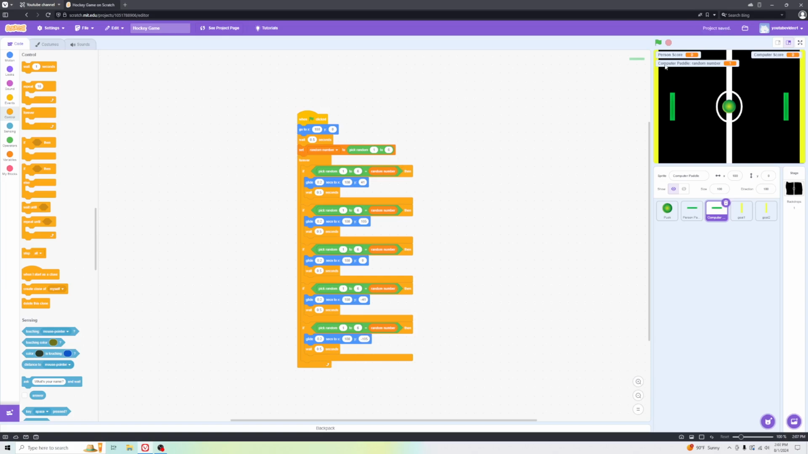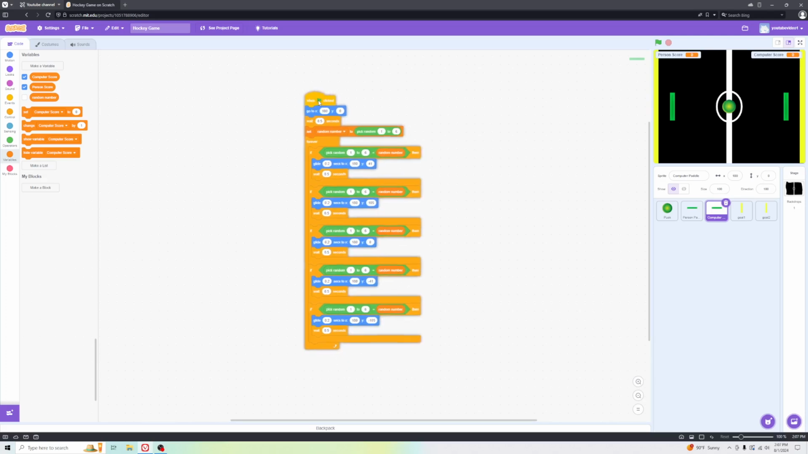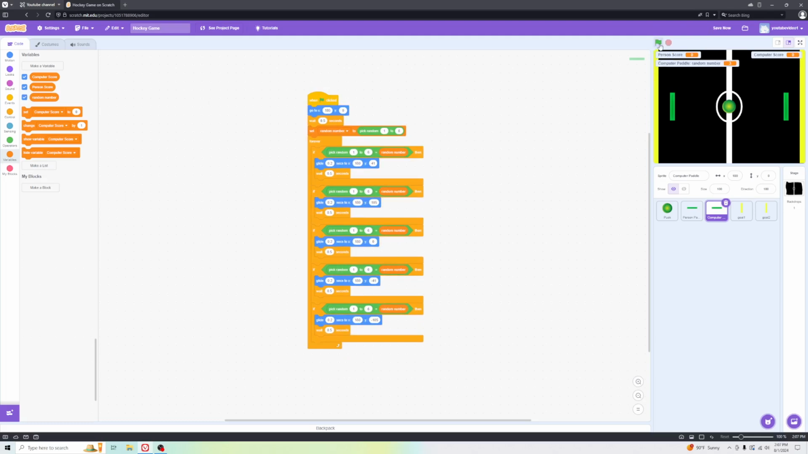Let's go ahead and hide this computer paddle random number thing. Let's go to variables and hide it. Now there is one thing I forgot to add into this computer paddle code. When you start the game, let's go ahead and show this random number variable again. It's not changing the random number until you start and stop the game again. So we want it to change after every if statement.